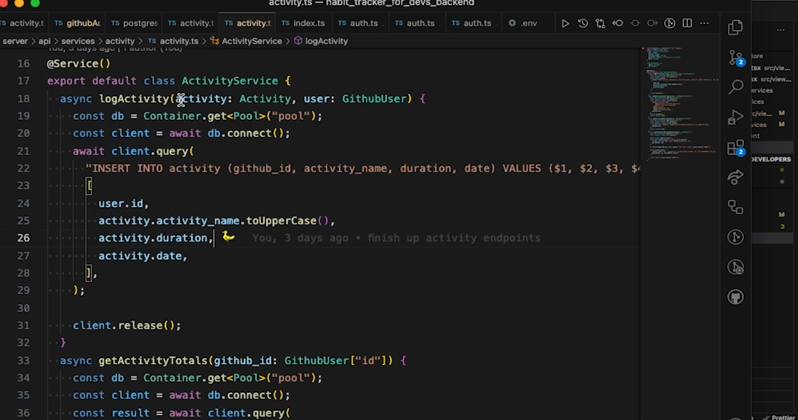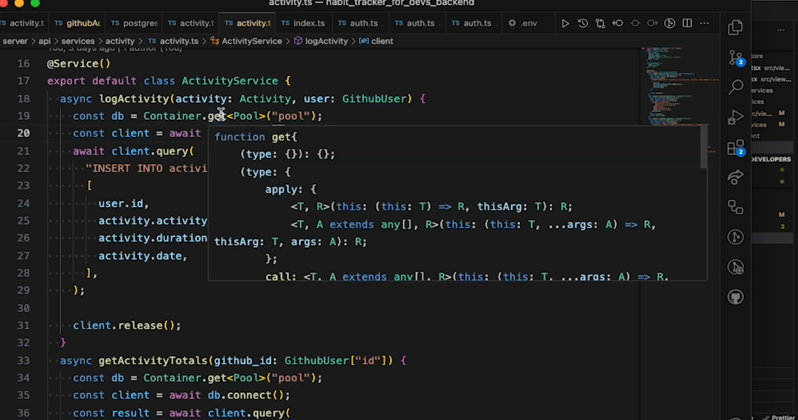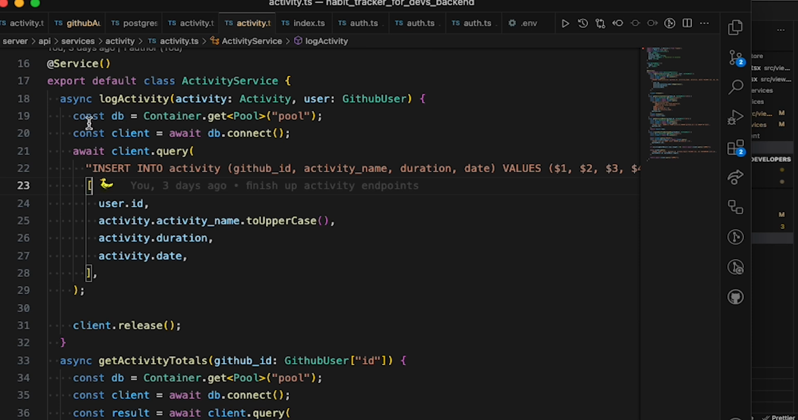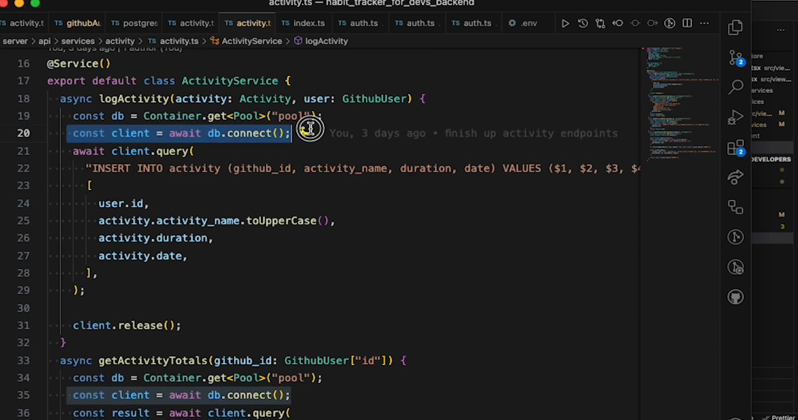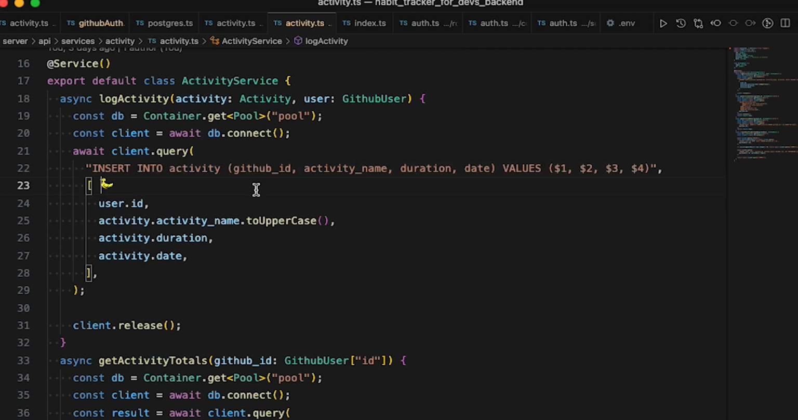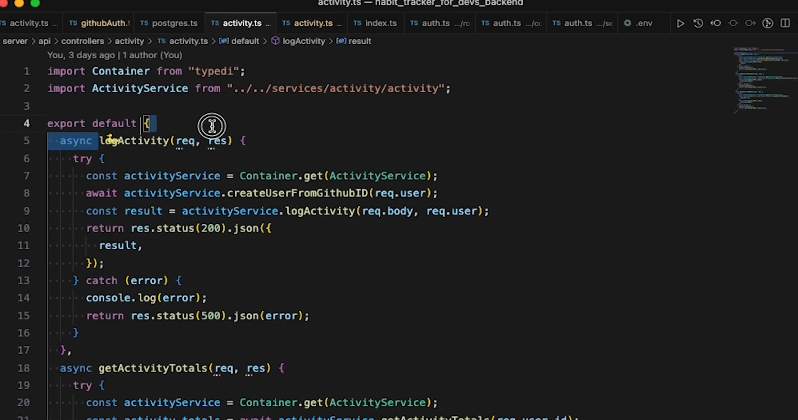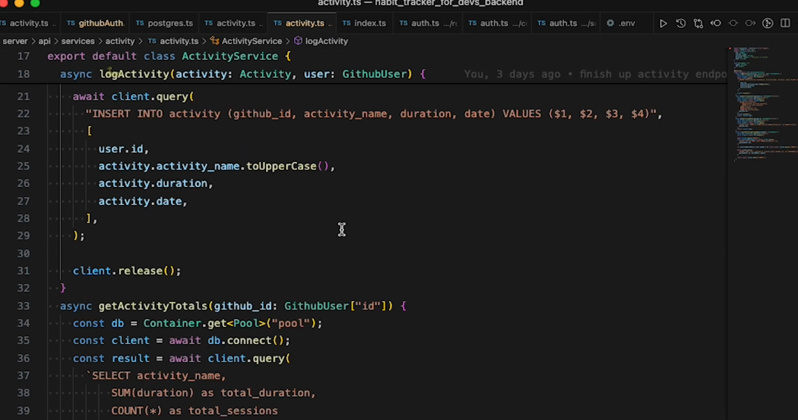The first function we have is log activity. It's going to take in an activity with the type of activity and the user with the type of GitHub user. Here is where our container.get Pool comes in. This is going to be our database. We connect to our database, and then we run the query insert into activity and pass in all of the activity and user details with the corresponding values. So here, user ID, activity name, activity duration, and the date, and then we release the client. And if you remember, this is called in the log activity controller.